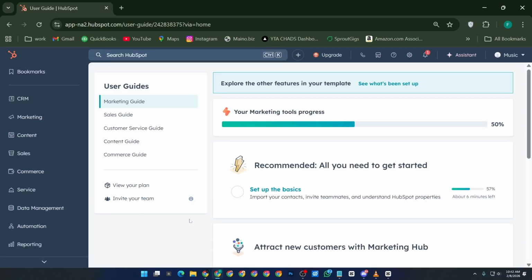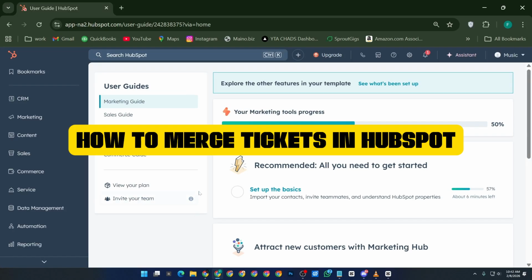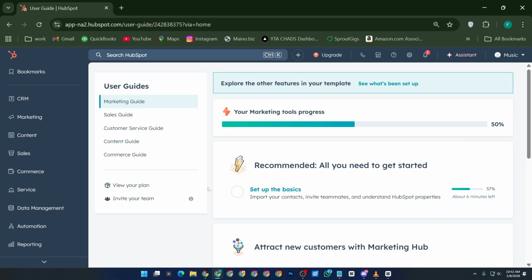In today's video, I'll show you how to merge tickets in HubSpot, step by step, in a way that's easy to understand even if you're completely new to the platform. When customers contact support multiple times about the same issue, you can end up with duplicate or related tickets. Merging tickets helps you combine those conversations into one place so nothing gets missed and your support workflow stays clean and organized. Let's walk through how it works.